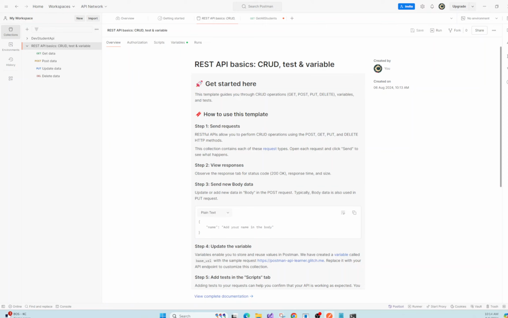So Core API is like a wrapper on top of your RESTful APIs. RESTful APIs will have all these CRUD operations, or we call them verbs. And they are simple.